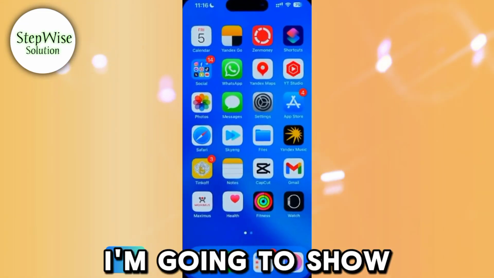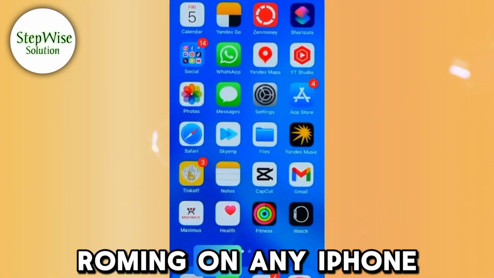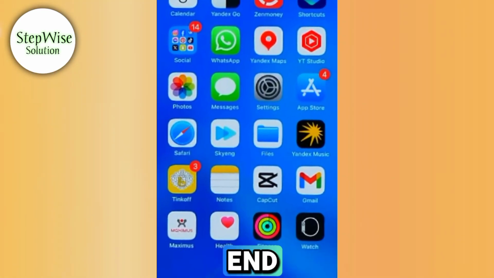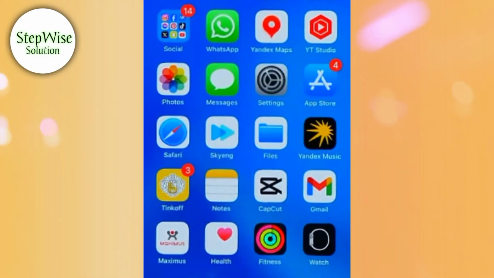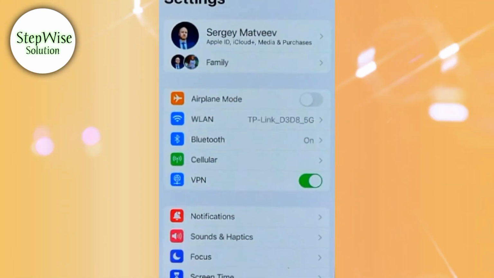In this video, I'm going to show you how you can easily turn on data roaming on any iPhone. Be sure to watch the video to the very end, so you don't make any mistakes. And let's get started. First off, guys, we need to head over to the settings.